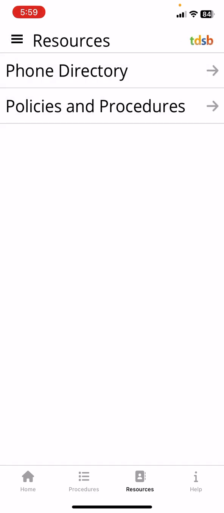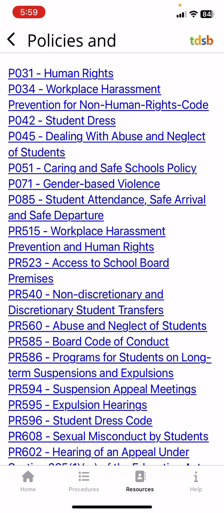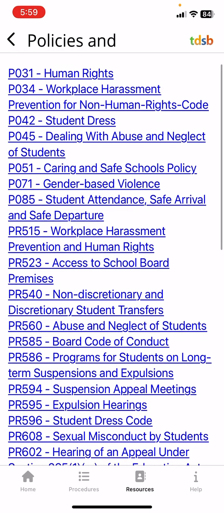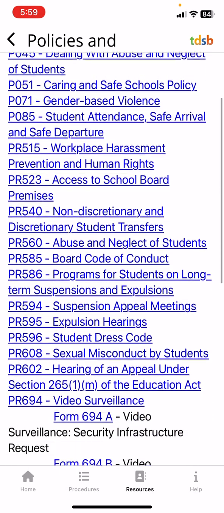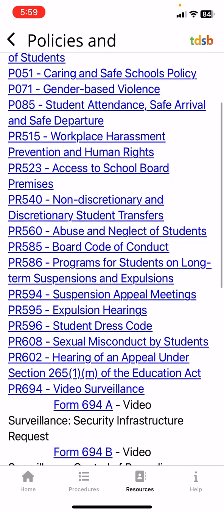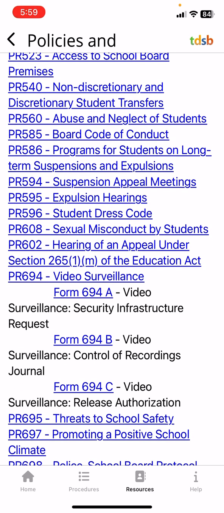If we go back to policies and procedures, again, we always recommend that when you're dealing with a situation around student misbehavior, it's always important to check the policy. So here are all of the policies. And here's a common one I'm going to open up. PR 608 is something that we reference often. That's sexual misconduct by students.